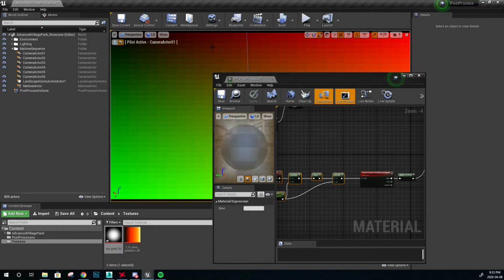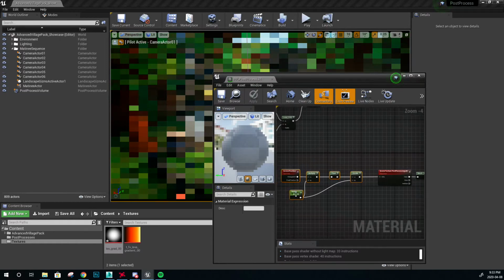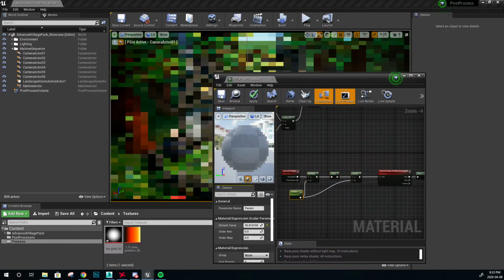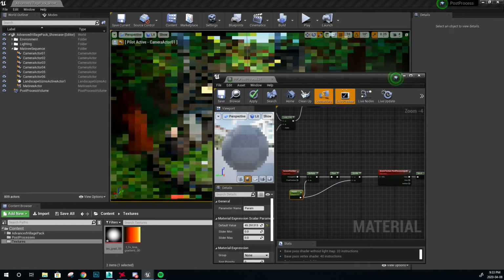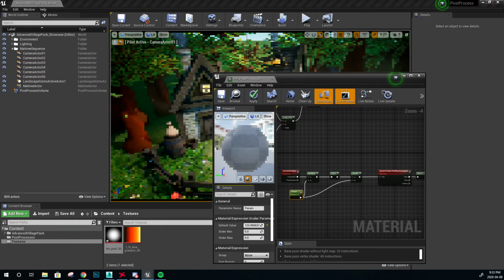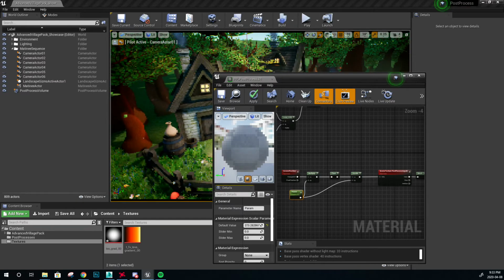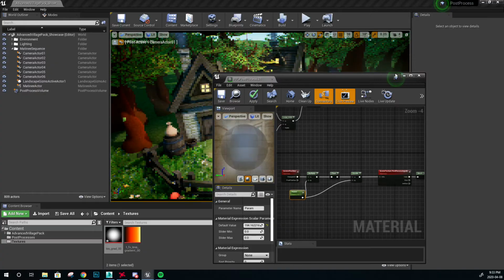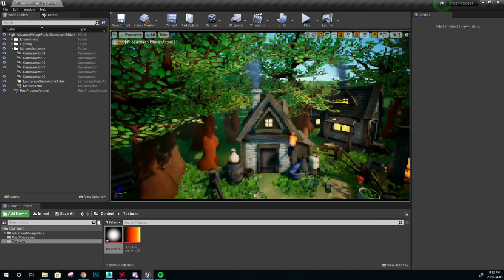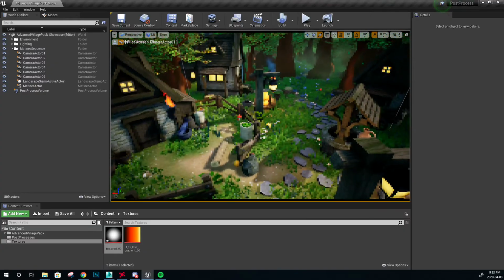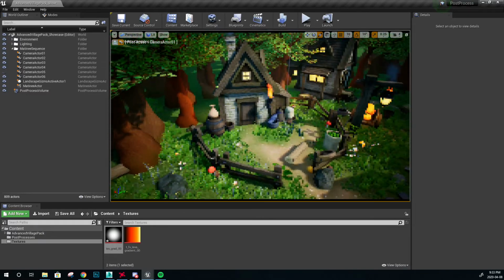Each of these cells is going to be a single color. There you go. So if we go here, we can play with this value and change the size of the pixels. See? I really like this effect.